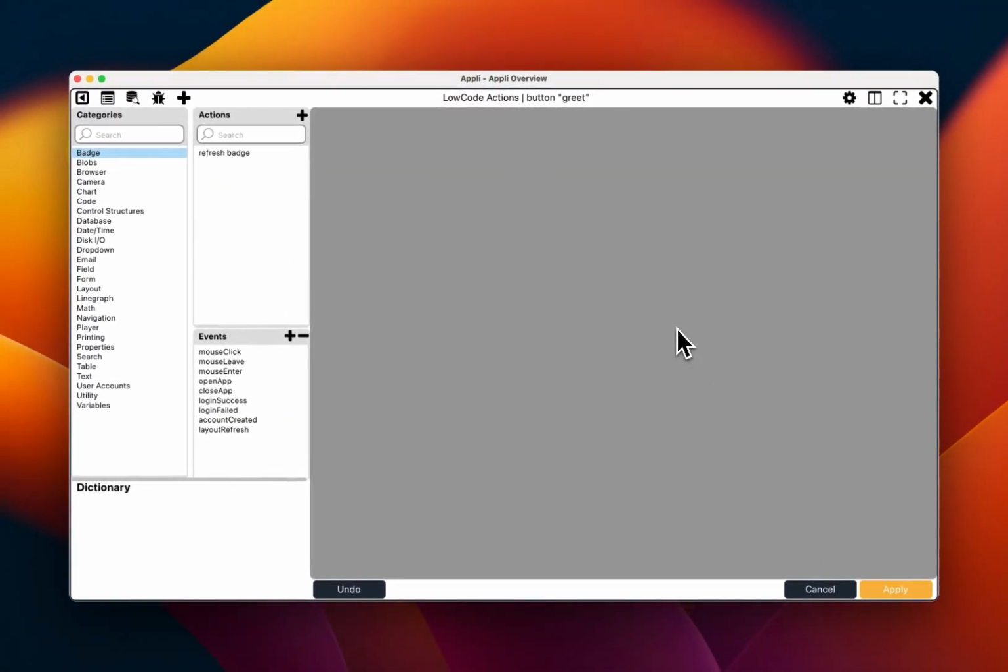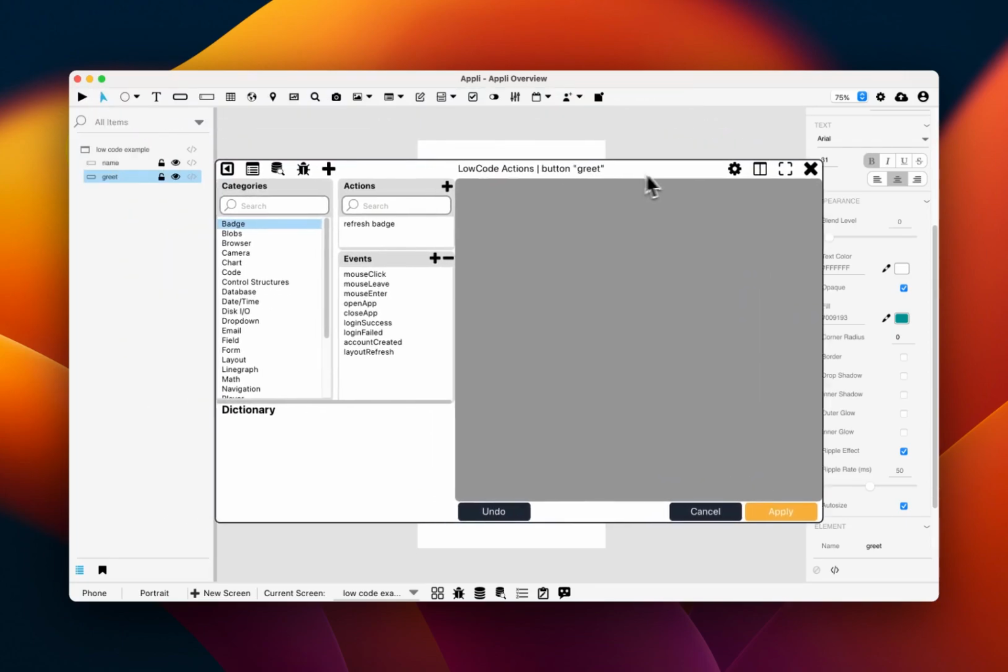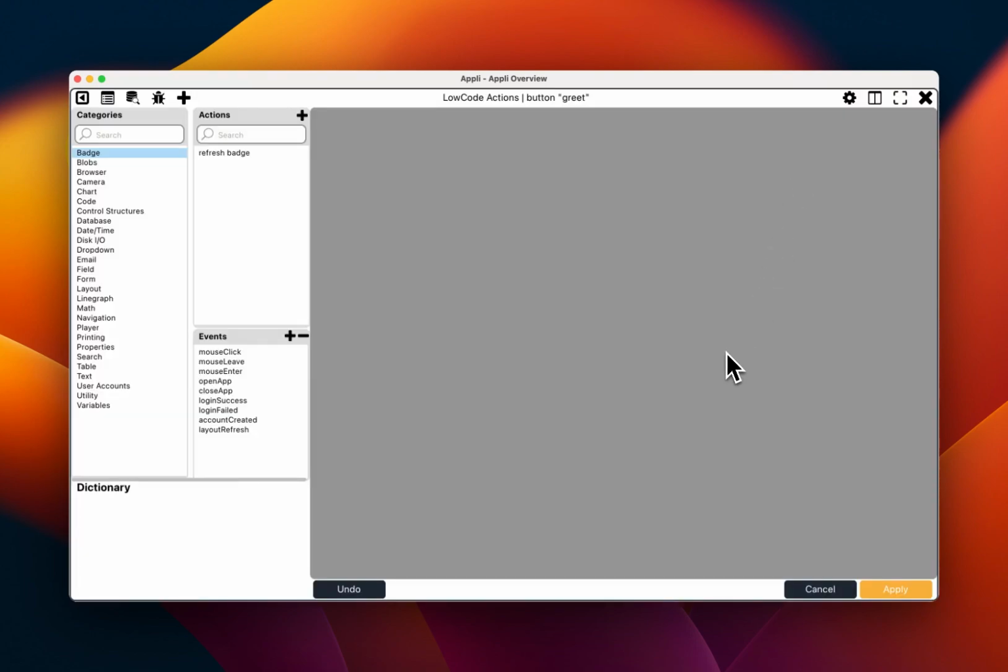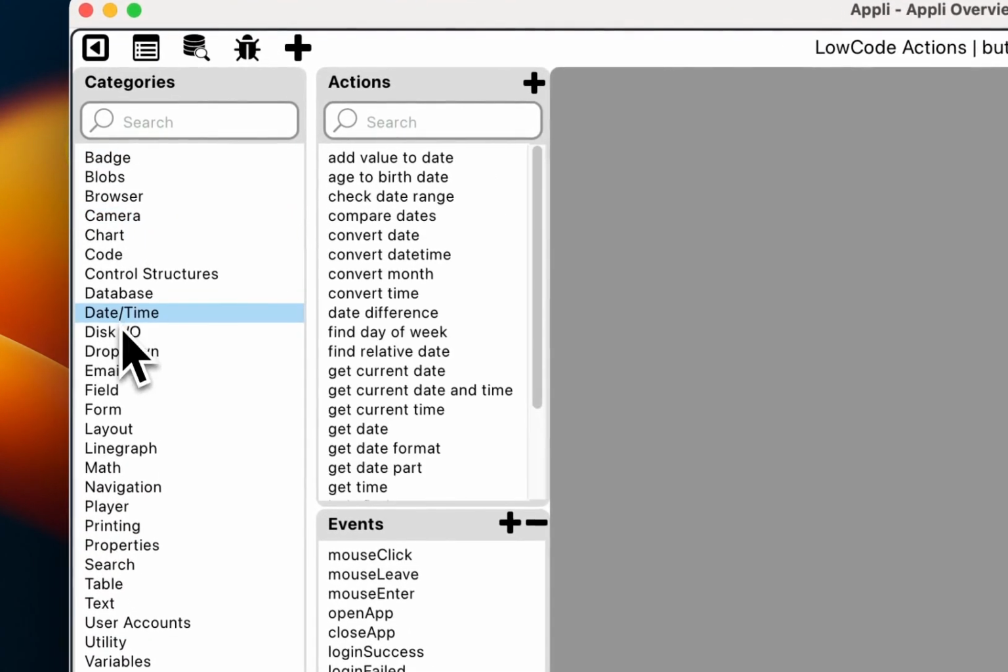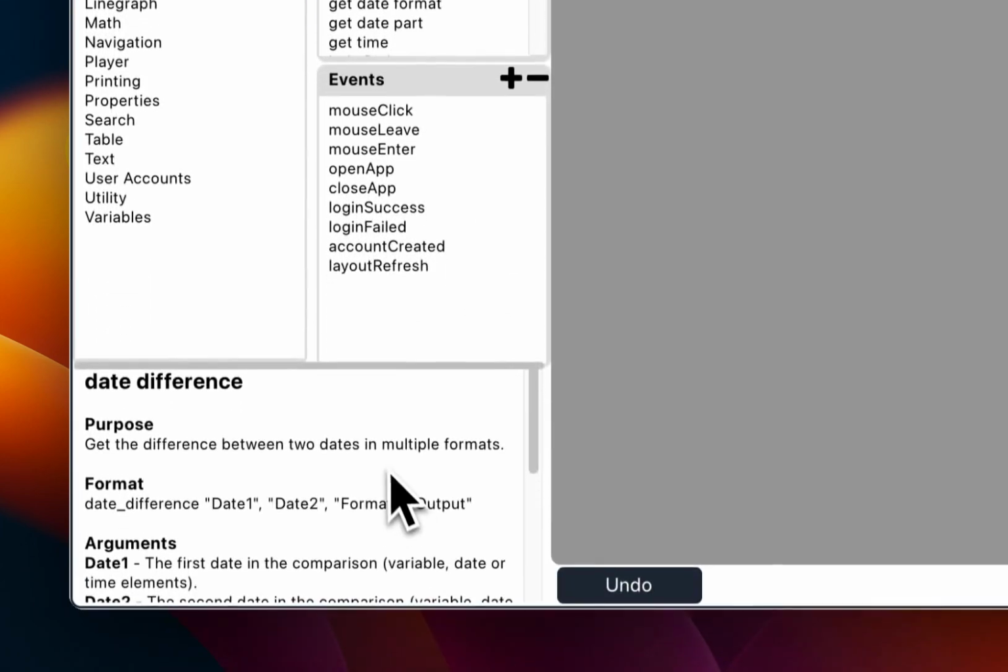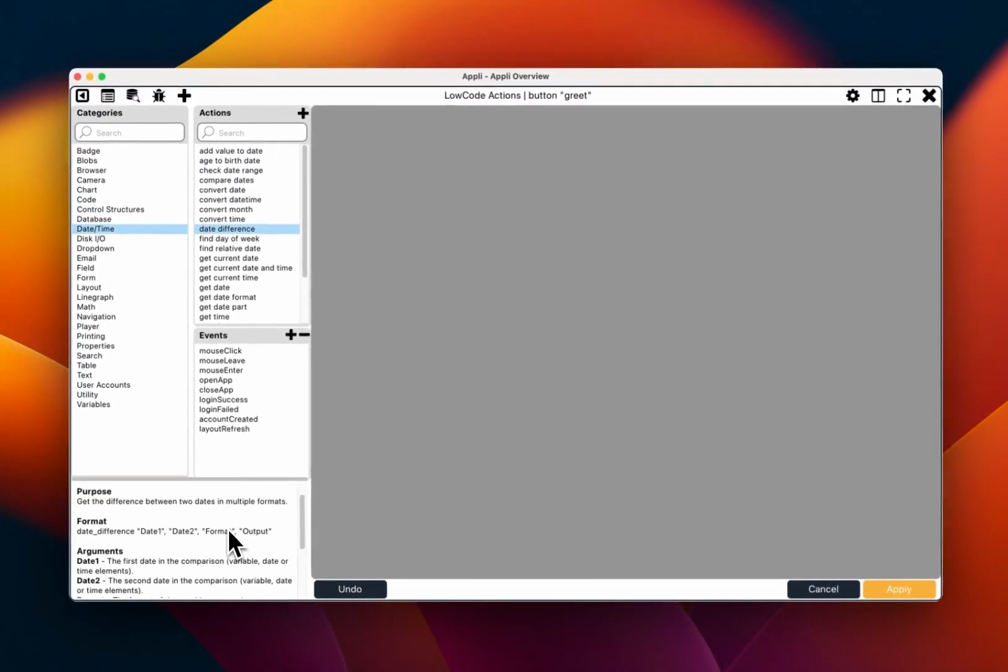So this is the low code editor. When you first open it, it might be minimized like this in the middle of the screen, but I use a very small laptop, so I'd rather have it maximized. The actions are divided into categories. When you select a category, the actions appear on this action list. Clicking any action will show the help for the action here, so that you can learn more about it.